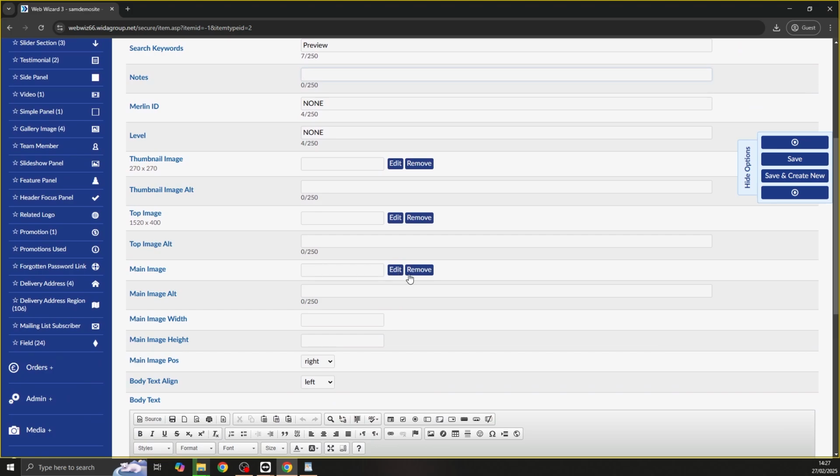Next up, we're into the images that will display on our page. First off, we've got our thumbnail image. This will display whenever we locate our page within another page, the thumbnail image will display. For applying and editing images, we just press the edit button.